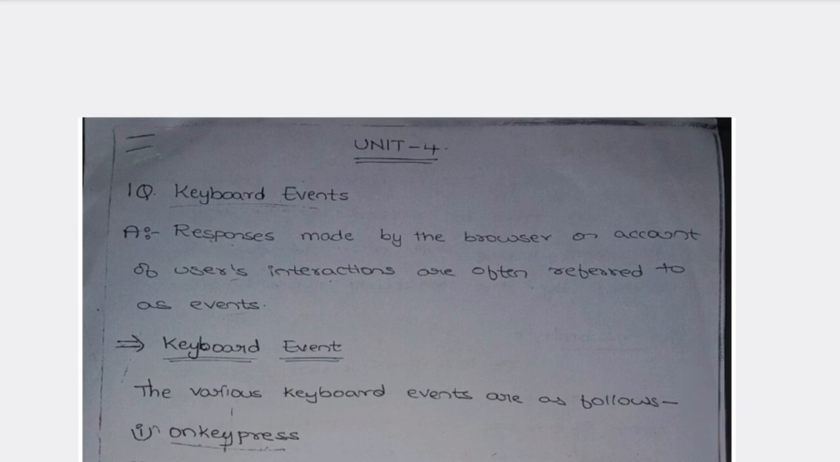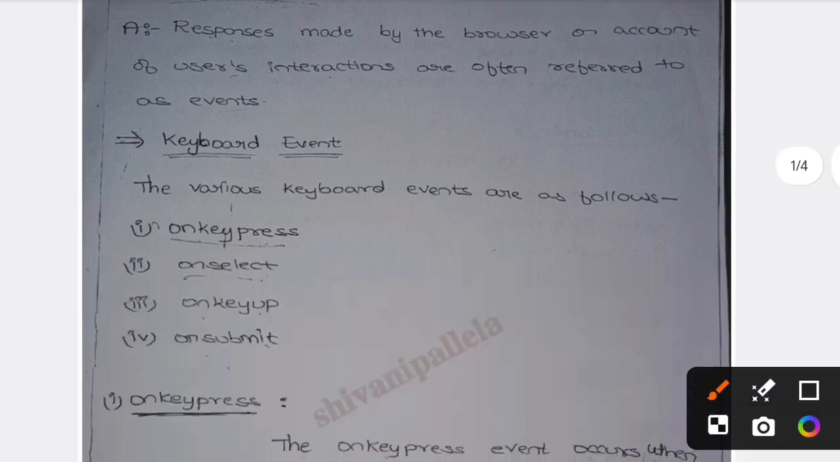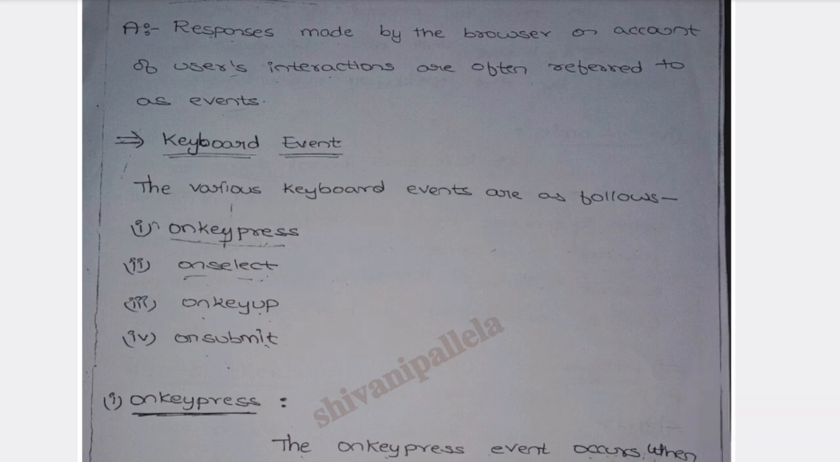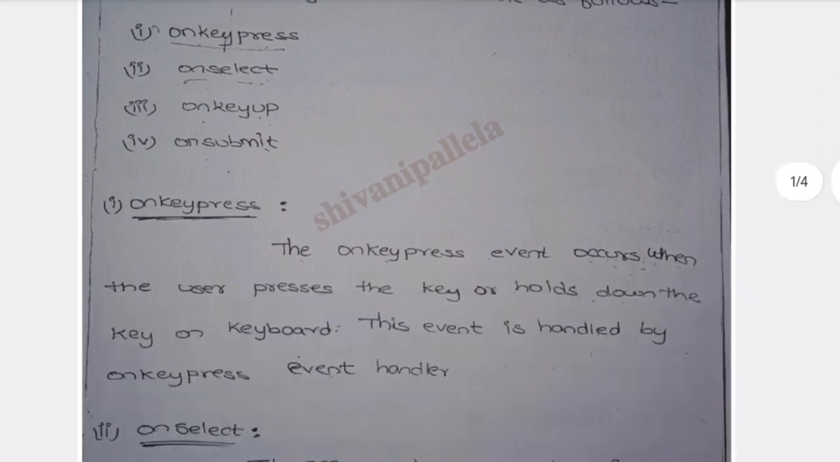So what are the various keyboard events you have? The first one is on key press, second one is on select, third one is on key up, and fourth one is on submit. This is the general answer, and like that you will tell.